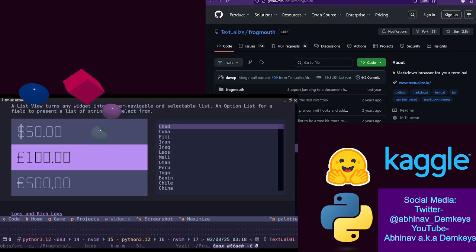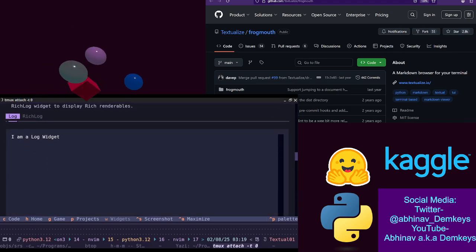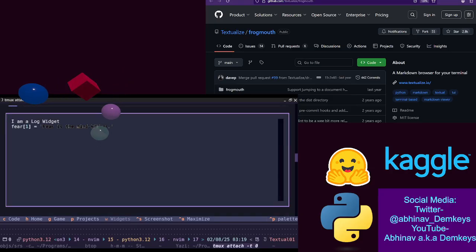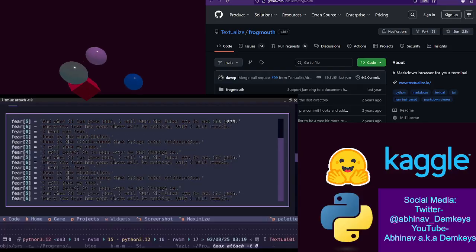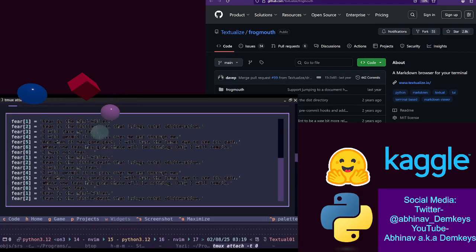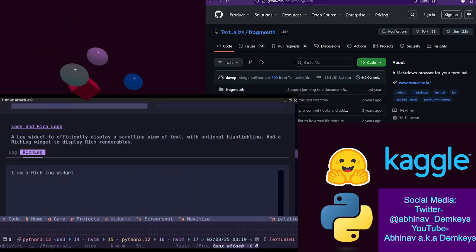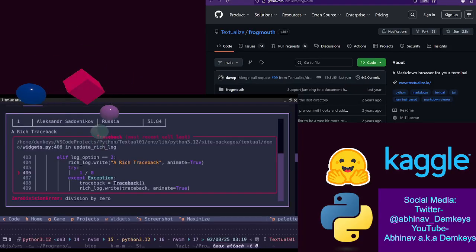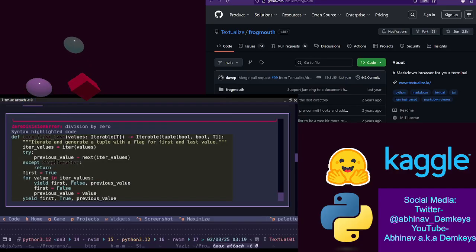Then they have this very useful widget for logs and rich logs. Look at this. I love that as soon as you come into it, it's showing the demo of things being logged. They have this demo of logs and they also have rich logs. Oh, rich logs do a lot more than just plain text. Okay, that is useful. Dude, that is super useful actually.